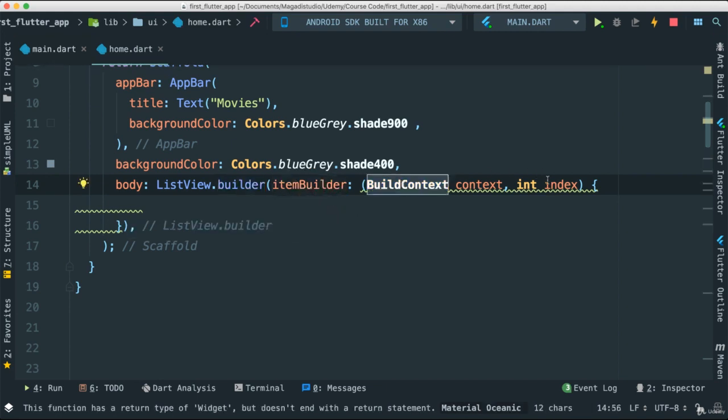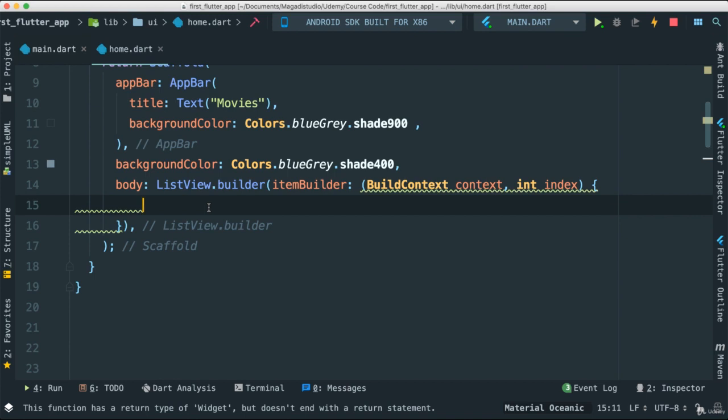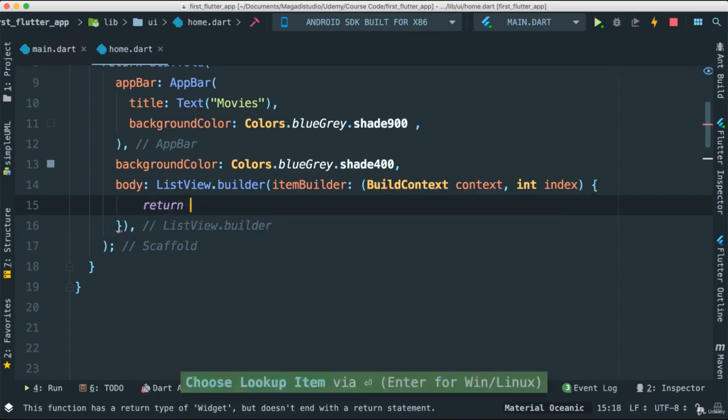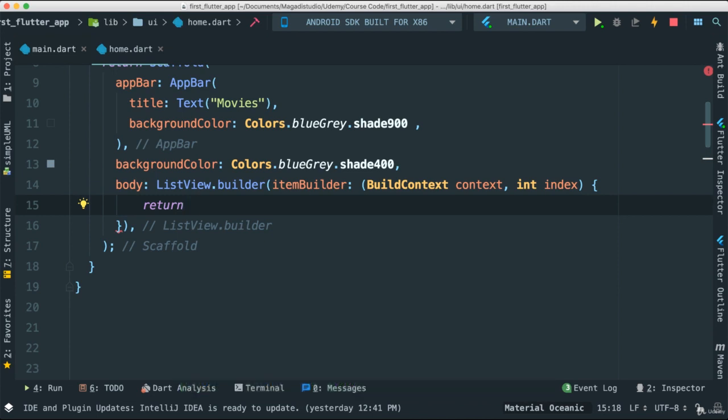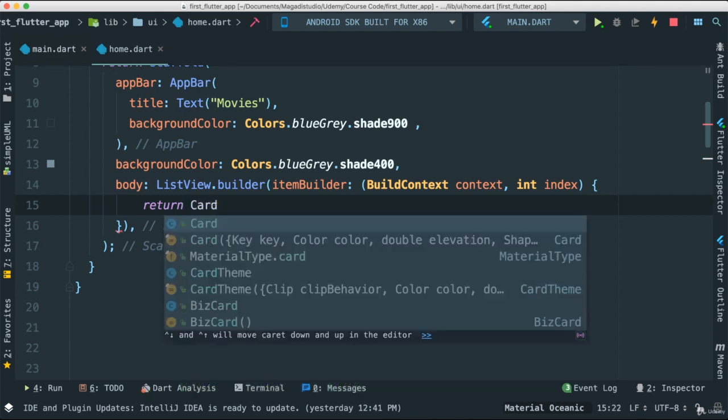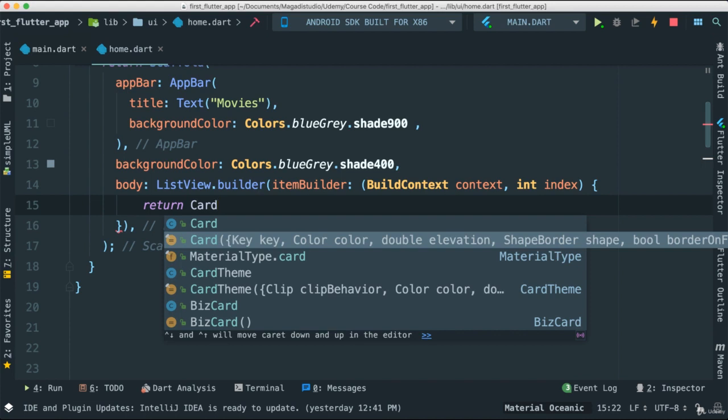The widget here that we need to return is going to be what we're going to be showing as a row in our list view. So I'm going to say return. And I can return anything, right? Because it's just a widget. In this case here, I'm going to just return a card. So there is such a widget called card, which will just give us a very simplistic card. And then we can do all sorts of things with it. Now, this is part of the material design.